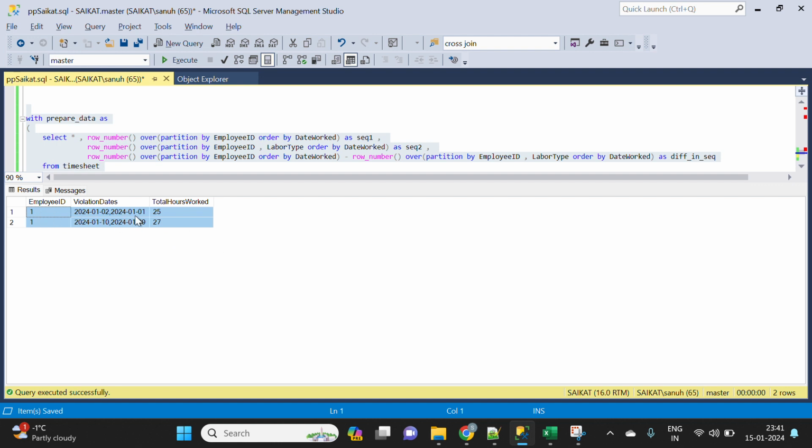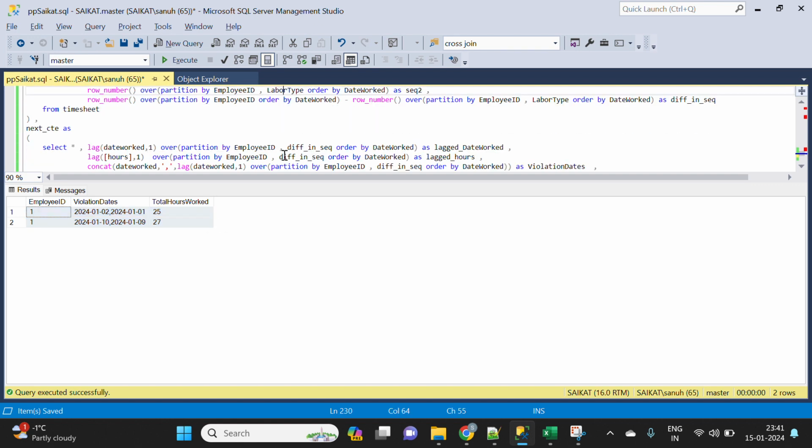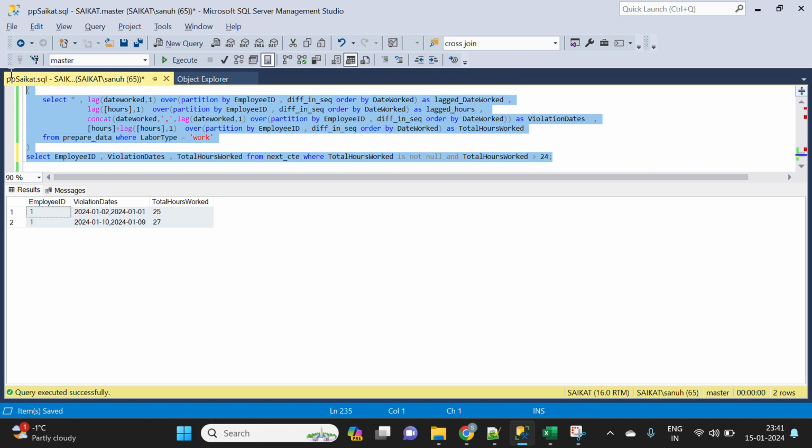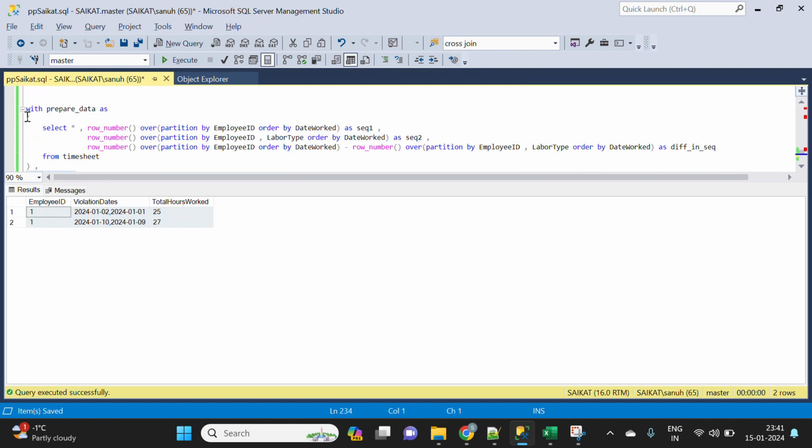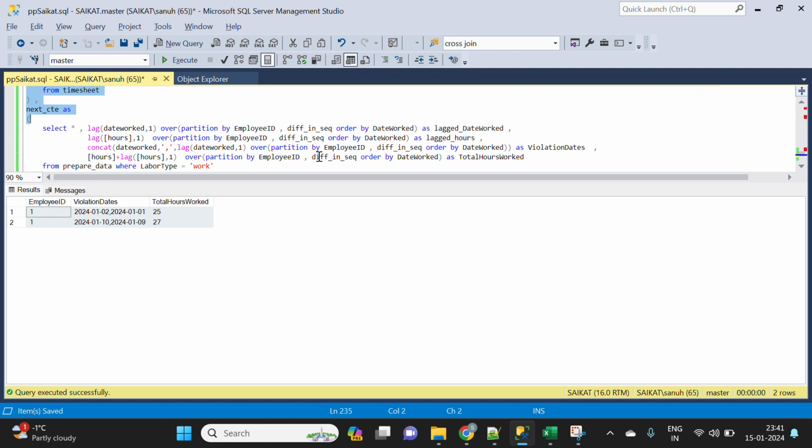So we have got where the dates are consecutive. Within these two dates, the employee ID has worked 25 hours, so more than 24 hours. So this is the way that I have solved it. I believe there could be multiple ways to solve it.